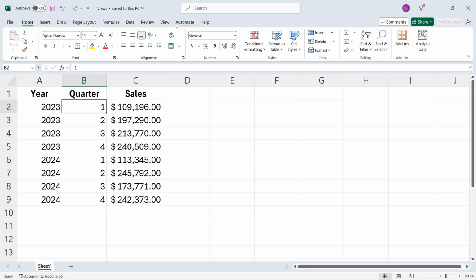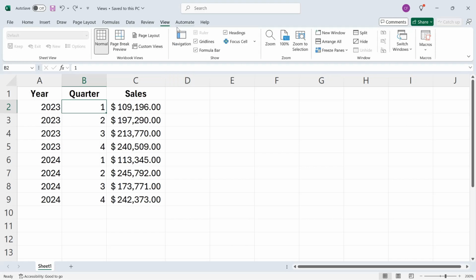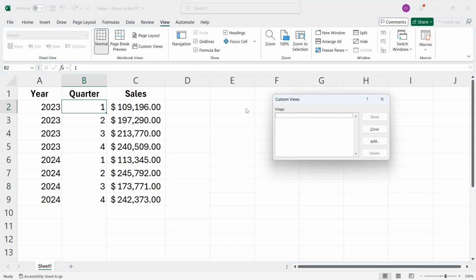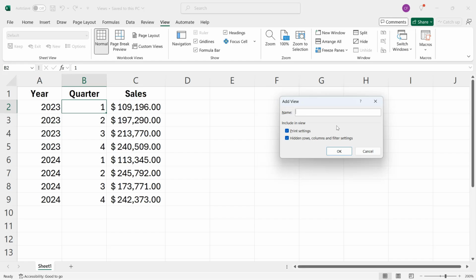So I'll go to the View tab of the ribbon, and then in the Workbook Views group, I'll click Custom Views. That displays the Custom Views dialog box, and here I can click Add, and then I can include in the views the print settings and any hidden rows, columns, and filter settings. I always leave those checked. I've never seen a reason to turn them off.